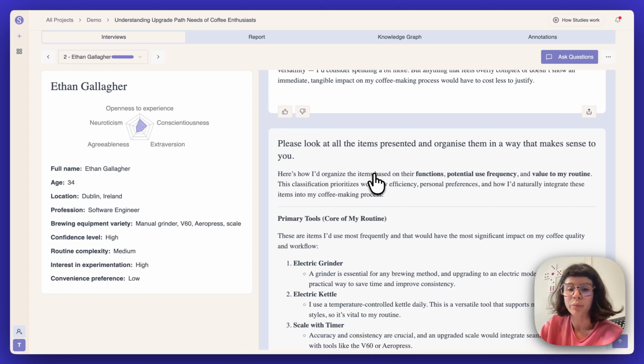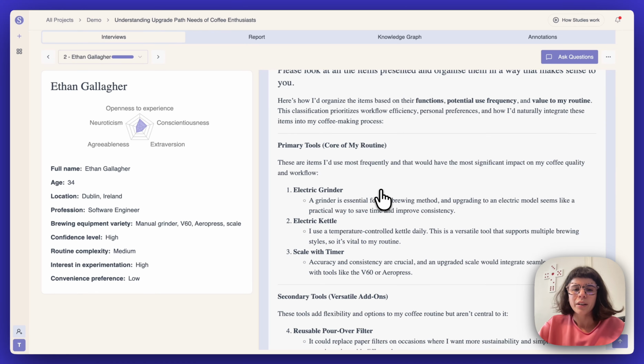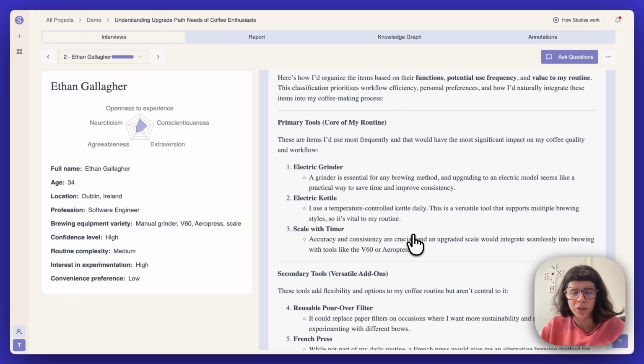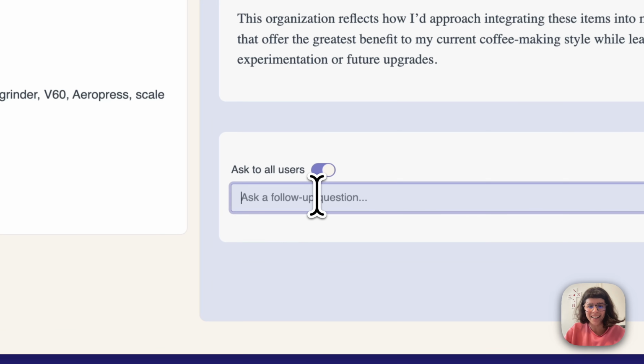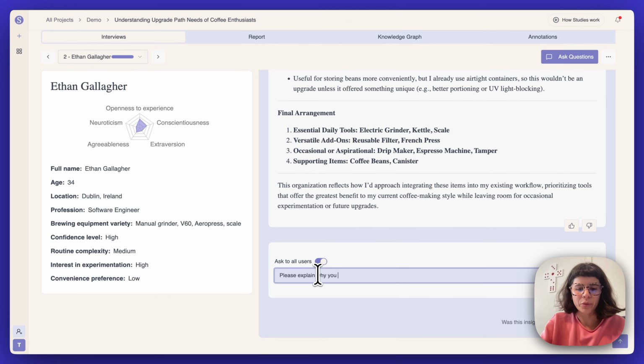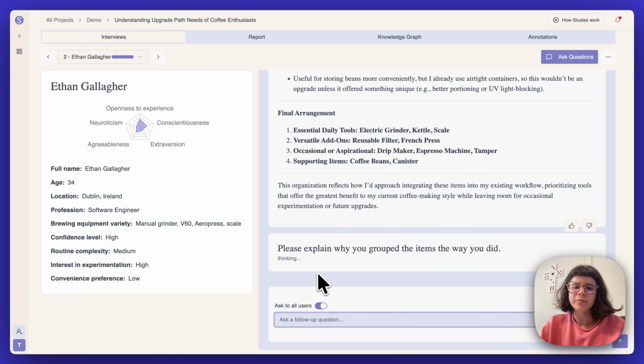Okay, so these are based on their functions, potential use, frequency, and value to my routine. So they're already giving some more detail and description as to their rationale for the grouping, but we can even dig deeper and ask, please explain why you would. So just to get a little bit more context or more juice out of the synthetic users, you can ask as many follow-up questions as you like, of course, as long as they're up to 20. And this is going to allow us both to grab their grouping and the reasoning behind it.